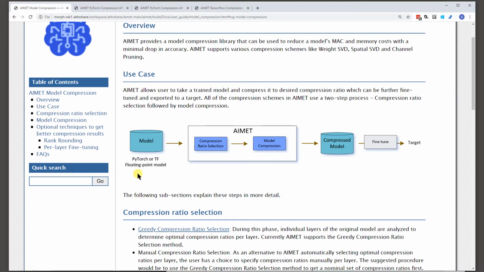You start with a trained PyTorch or TensorFlow model, and you would take it through AIMET. AIMET is going to produce a compressed model. And we will look at the details of what AIMET does. But this compressed model is just like the model that you passed in. So if you started with a PyTorch model, you get back a PyTorch model. It's a smaller PyTorch model. And you can do with this model everything that you could do with the original model, meaning you could evaluate it, you could train it, you could take it to target.